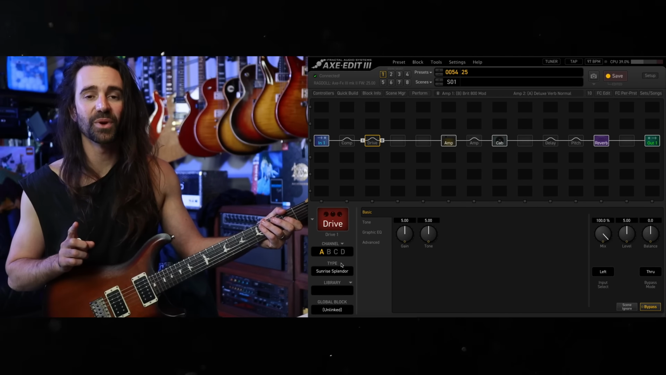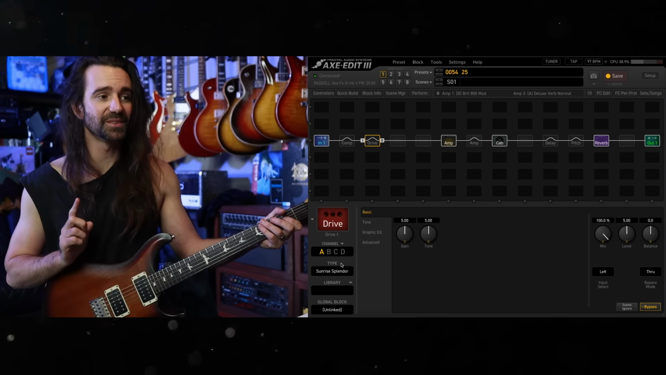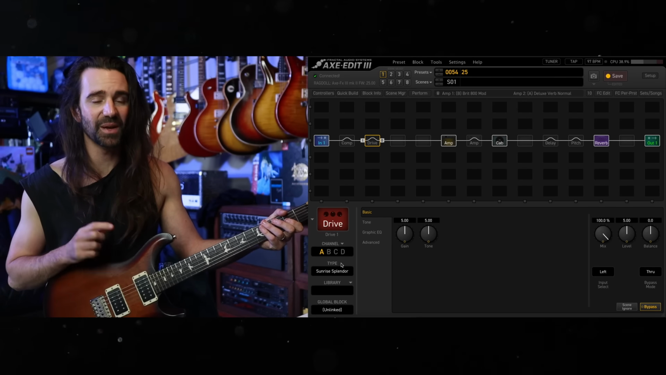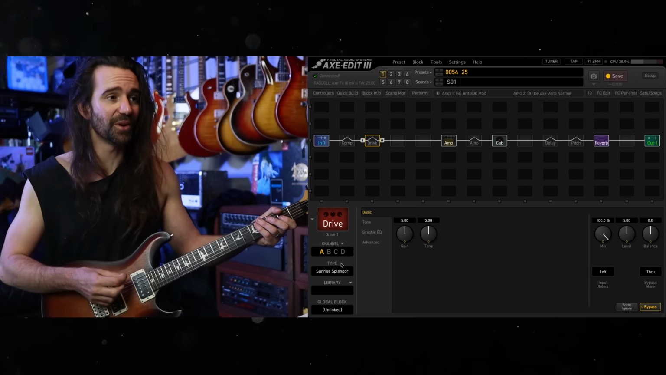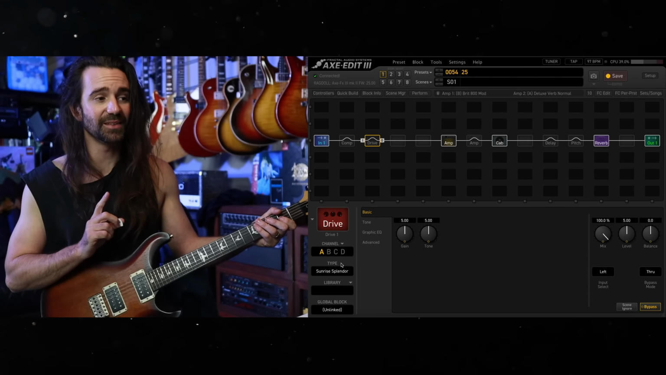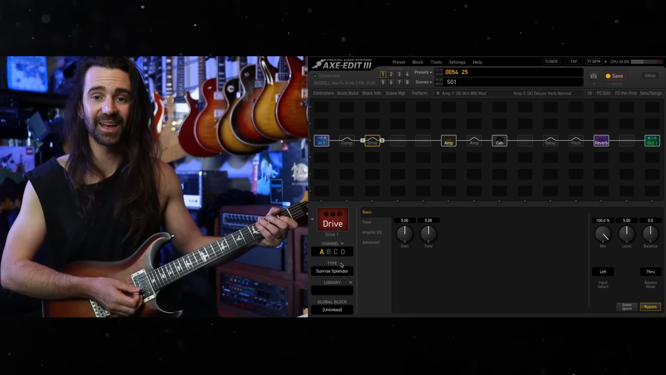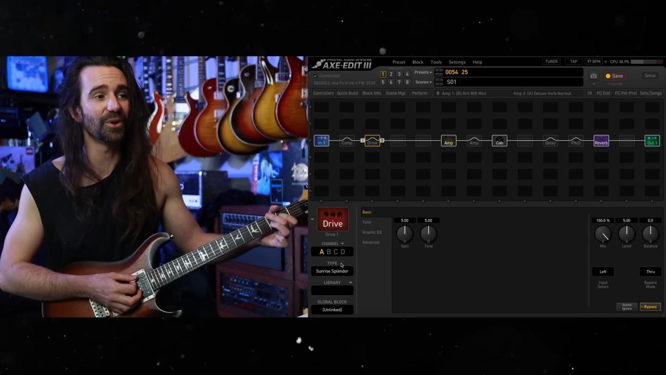Let me jump back to the Deluxe Reverb for a second because I want to show you the Sunrise Splendor model in here, based off a JHS Morning Glory. It's a great little amp-in-a-box style drive. Let's hear it at the stock settings. There is a high cut model in here as well. So two different versions of the same drive.